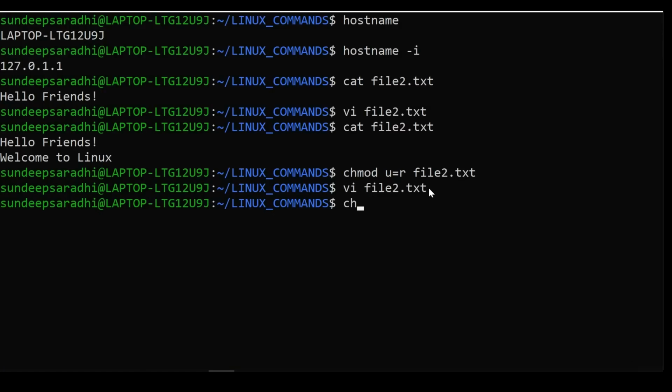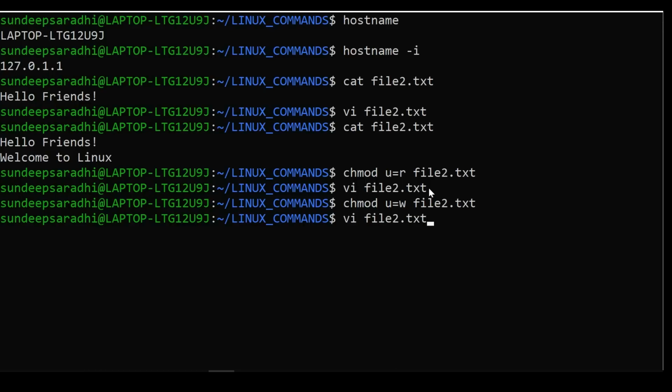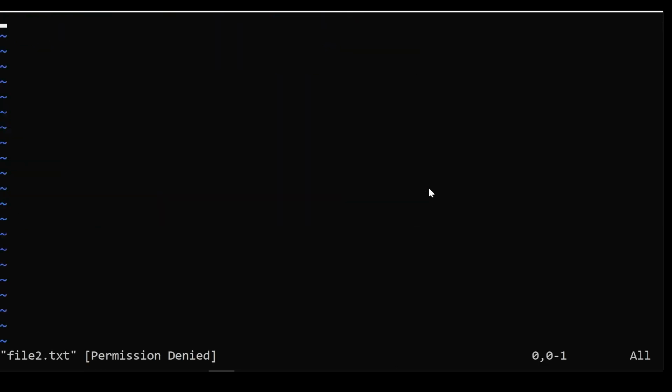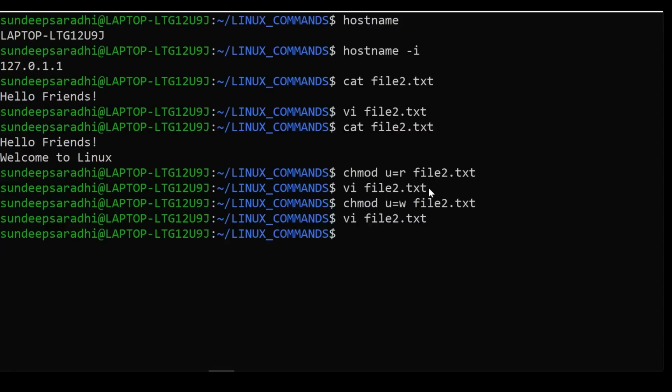So if you again use chmod u=w, write mode, file2.txt. Now use the same thing, file2.txt. So everything has been erased because it is a write mode. Everything has been erased here, right? So in order to quit without saving, use q colon, so it will quit from the vi editor.